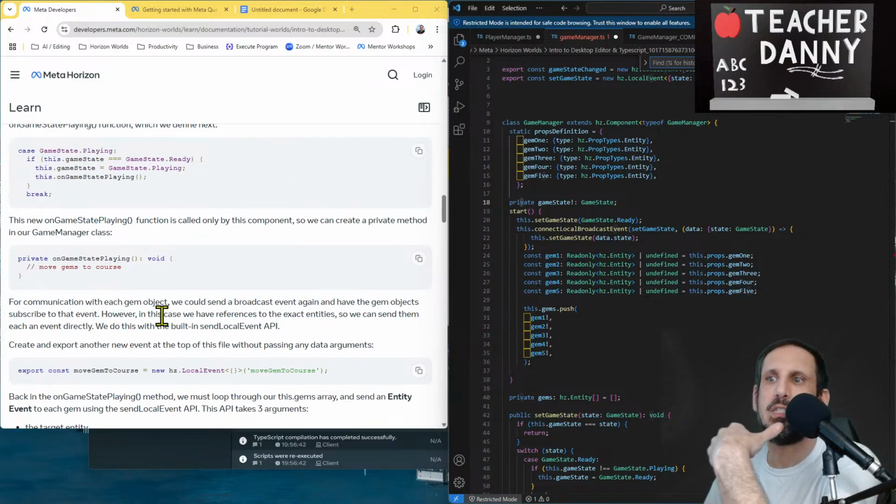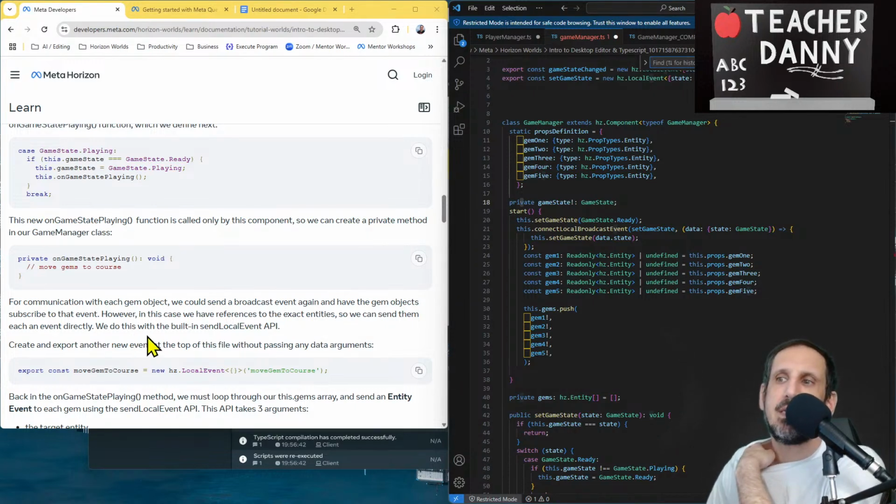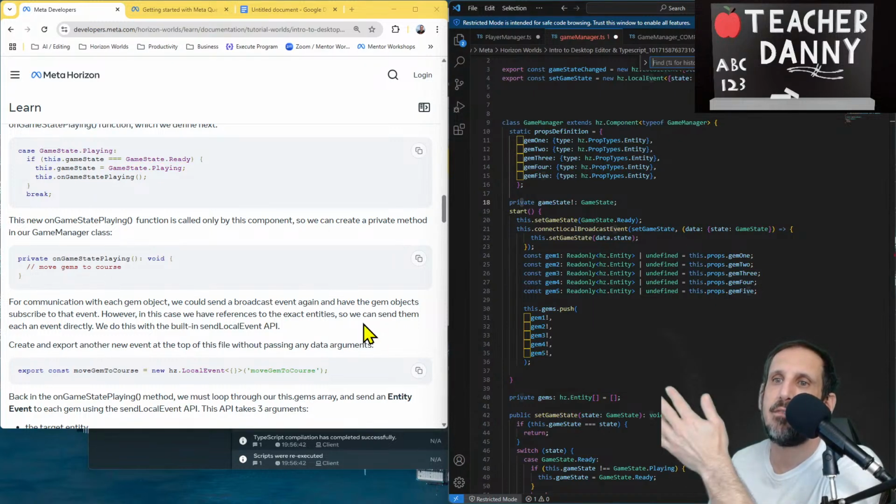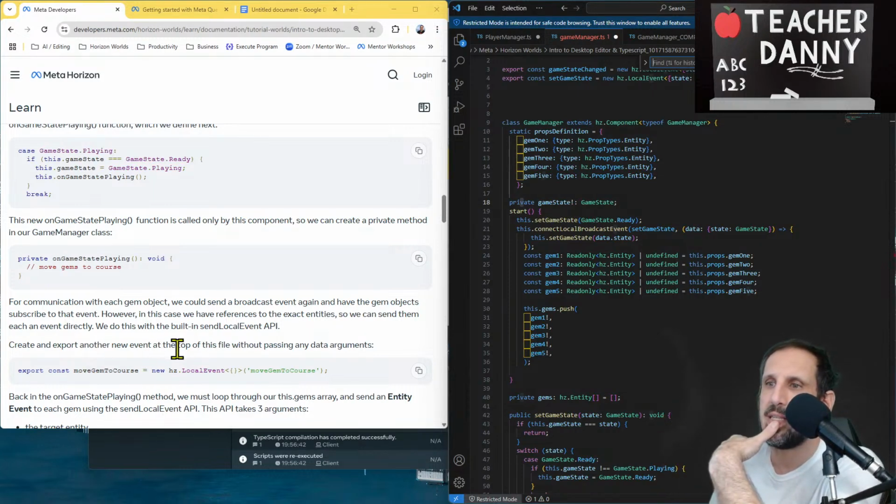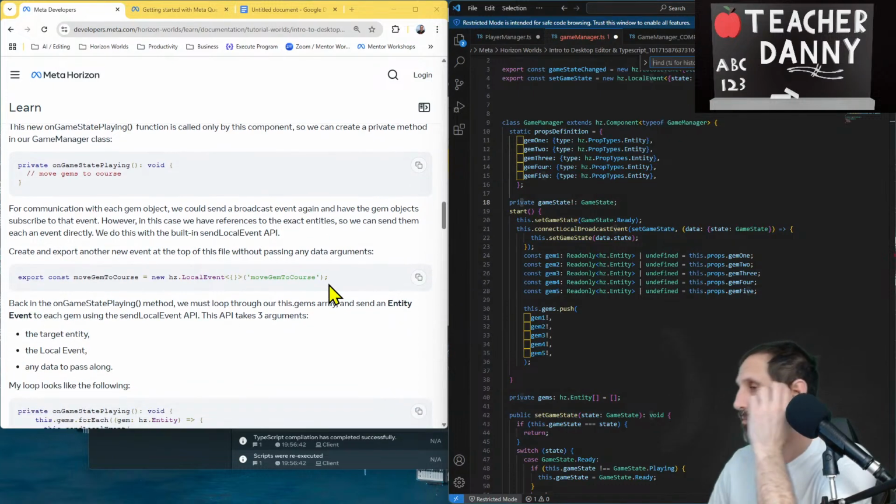For communication with each gem object, we could send a broadcast event again and have the gem object subscribe to that event. However, in this case, we have references to the exact entities, so we can send them each an event directly. We do this with the built-in Send Local Event API. Create and export another new event at the top of this file without passing any data arguments.